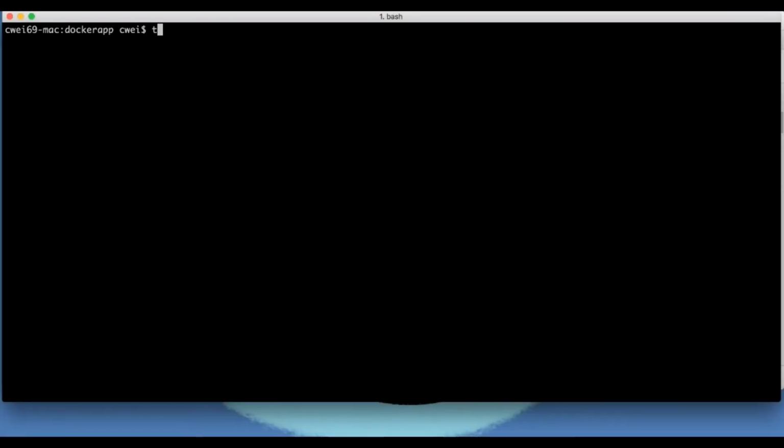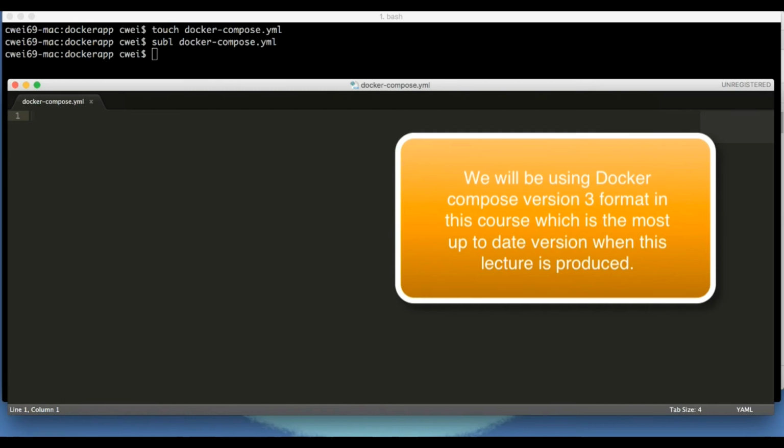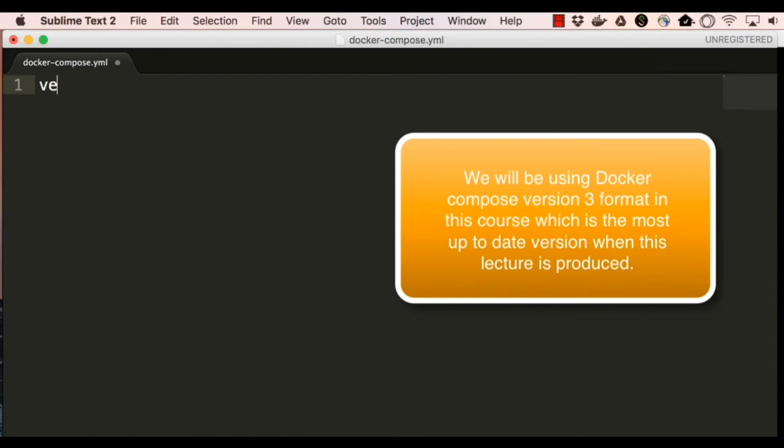Now, it is time to write the Docker Compose YAML file for our application. Just create a docker-compose.yml file. Docker technology has evolved rapidly over the past few years. So far, there have been 3 versions of the Compose file format. Version 3 is the most up-to-date format and is the recommended format. To specify version 3, we just put a version: 3 entry at the root of the YAML.